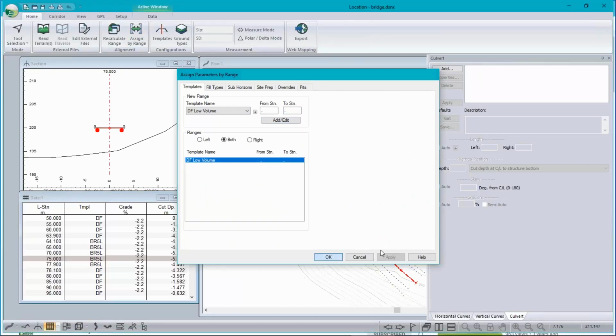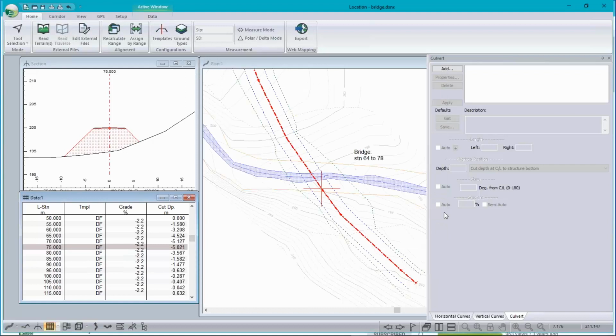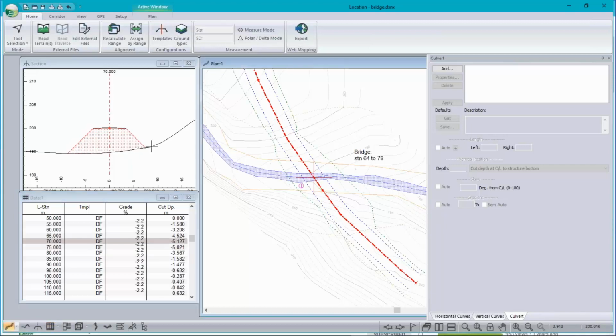And that's what my road looks like if I just fill right across the creek. Obviously, I'm creating a big fill over top of my creek. Not a good idea. Let's put a bridge in. Station 64 to 78. So I will assign a bridge template in that zone. And I created a little bridge here with a log bridge in it.